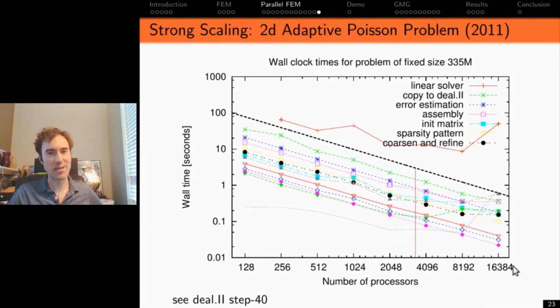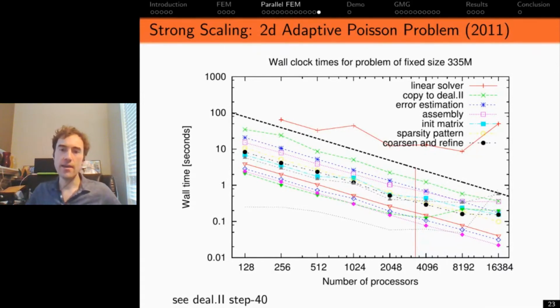Today, that is not a lot anymore, but back then it was quite a lot. And I don't have to tell you what all these pieces are, but for example, copy to deal.II is the reconstruction from p4est to deal.II. And this is what back then actually took a lot of the computational time. But it did scale fairly well.